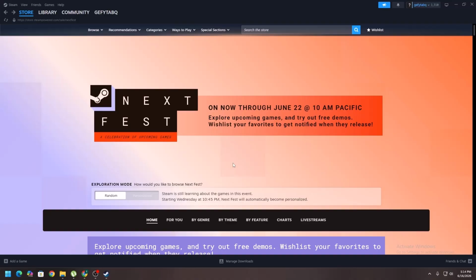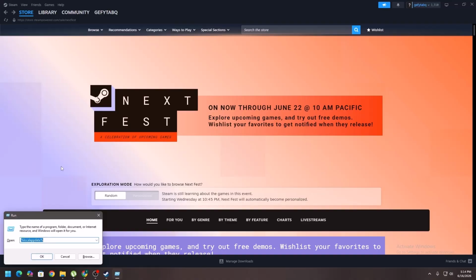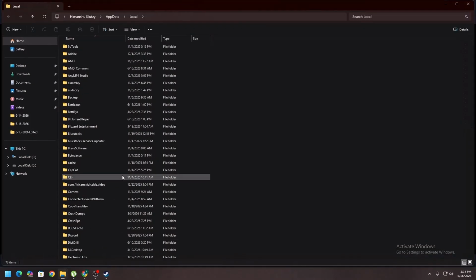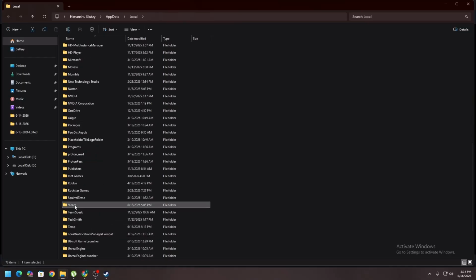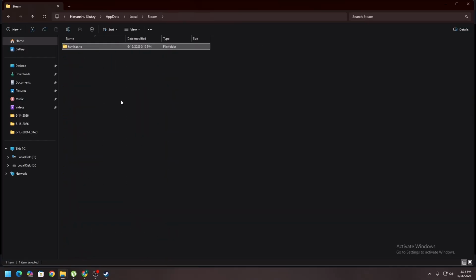However, if it still doesn't, you want to press Windows R and then write exactly what I've done right over here, which is %localappdata% and click on OK. Once you've done that, you want to simply go ahead and look for the Steam applications folder and delete everything that is inside of the folder. Once you do that, it should fix your problem.